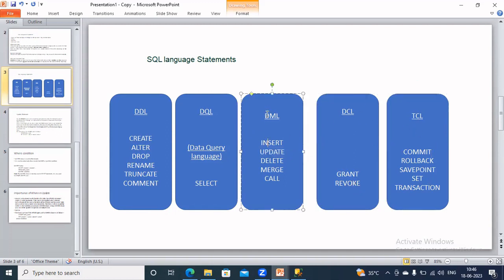So mostly we use DML, DQL and DDL. I'll go through these later on, but the mostly used statements are insert, update, delete, create, alter, drop, even rename, and select. Truncate also. So today we'll go through update.